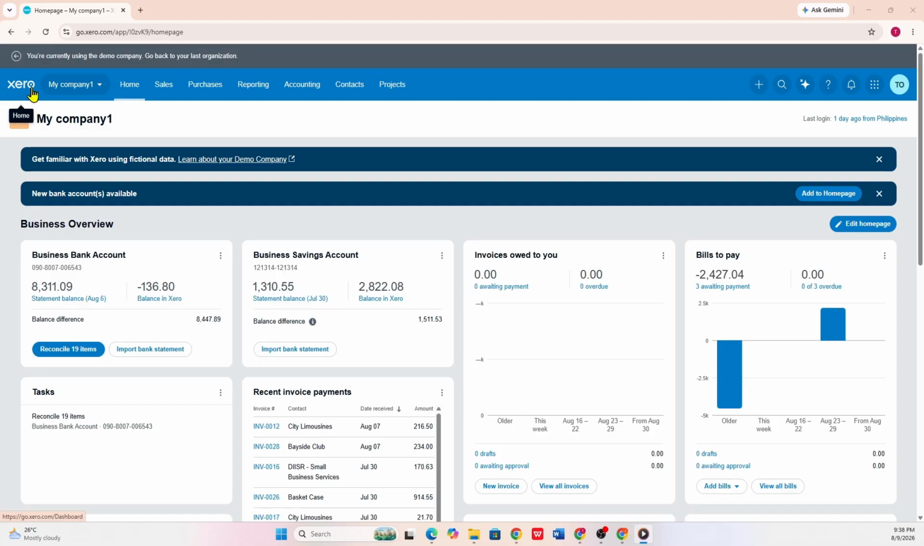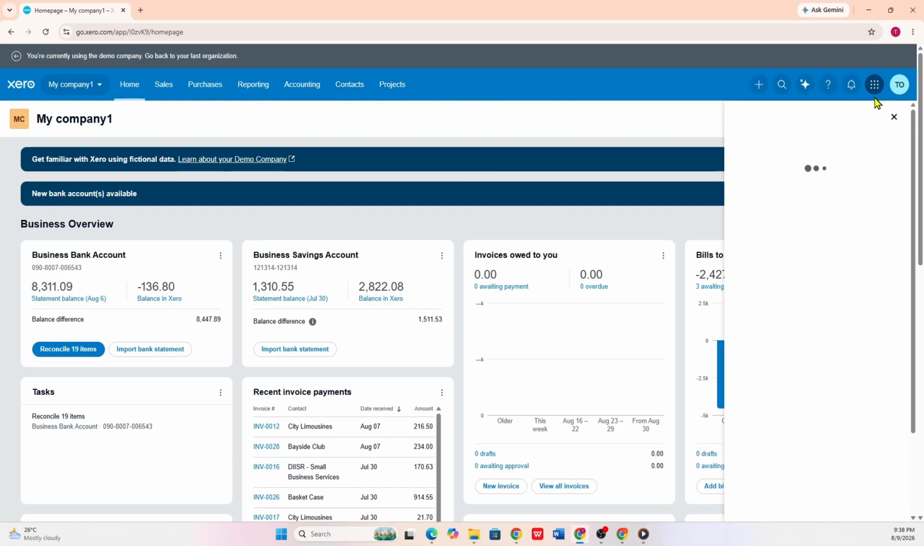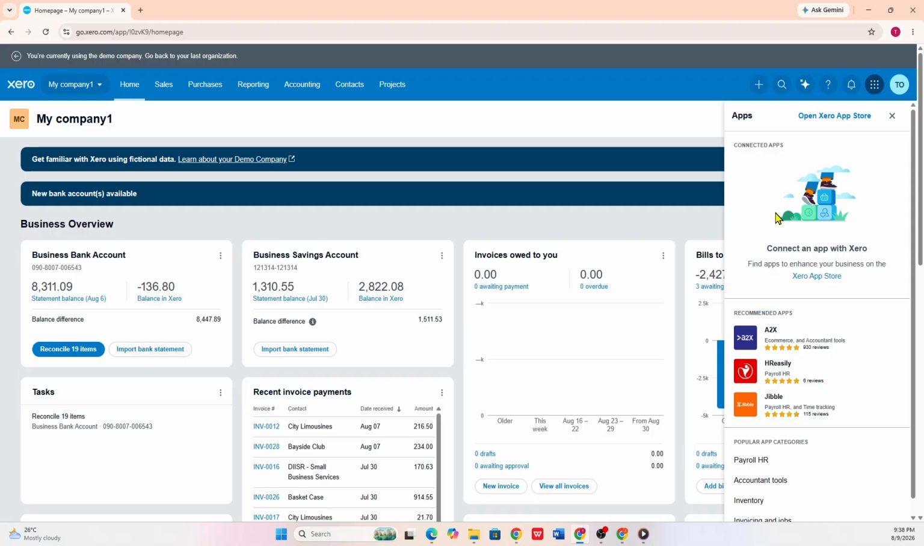Start on your Xero dashboard and locate the dot grid icon in the top right corner of the screen. Click on the dot grid icon to open the menu. From the menu, navigate to the Xero App Store option and select it. This will take you to the Xero App Marketplace.